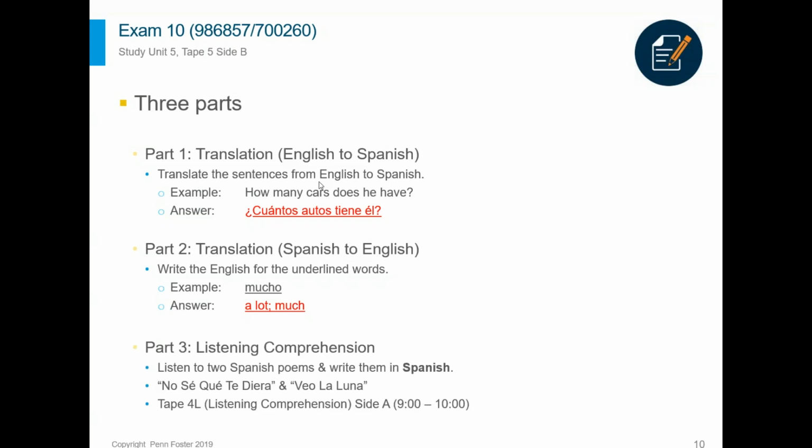Part 3 is listening comprehension. This will apply to everybody. You will be listening to 2 Spanish poems and writing them also in Spanish. Titles of these two poems are No sé qué te diera, I don't know what I would give you, and Veo la luna, I see the moon. These two poems can also be found on tape 4L, Listening Comprehension, side A, from 9 to 10 minutes.